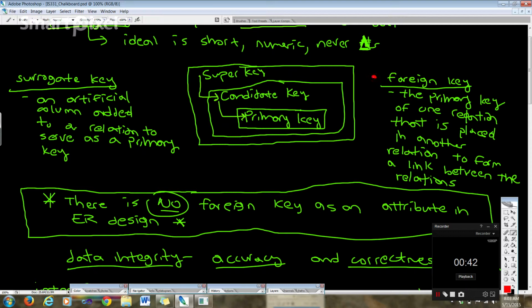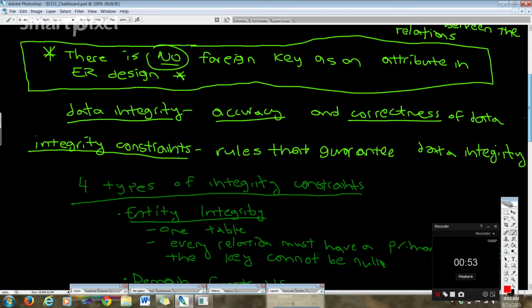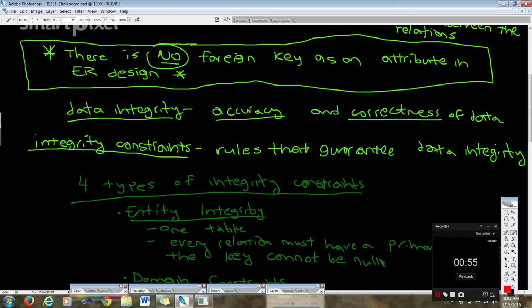A foreign key is the primary key of one relation that is placed in another relation to form a link between the relations. We already went over this in one of the prior tutorials, so I'm not going to dwell on that part. But there's no foreign key as an attribute in ER design. When we were mapping out those tables, we never said, oh, and this is a foreign key here, because there's no foreign key as an attribute in ER design.